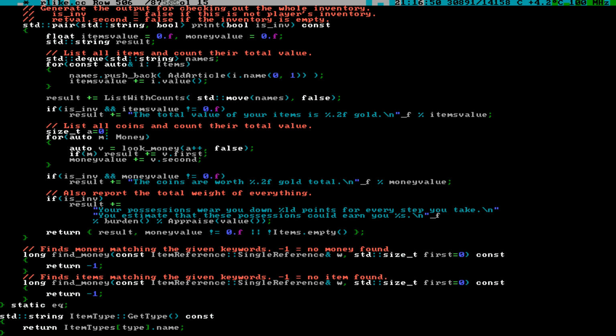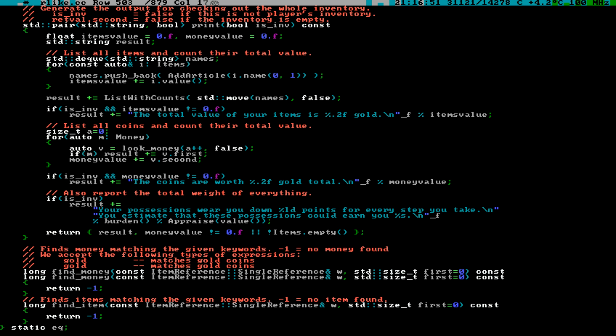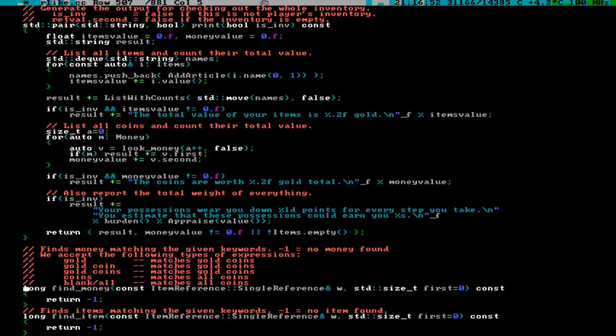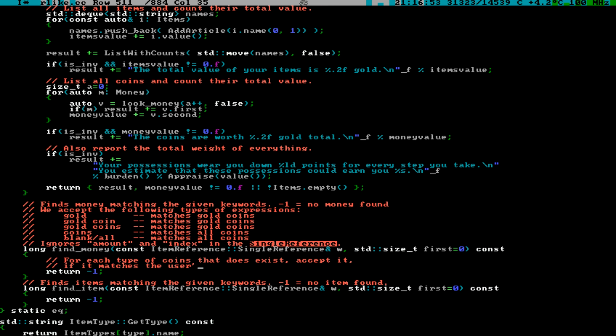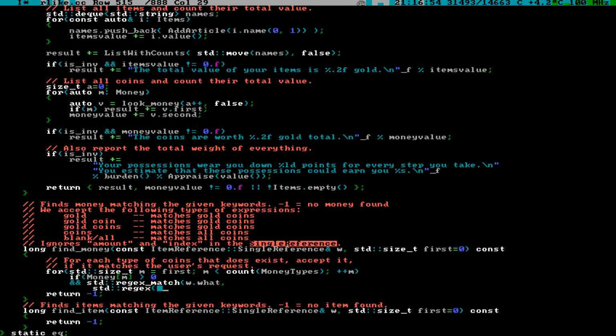That last part went really quickly, but there's also the possibility to say except. For example, you can say take everything except the coins. So it takes everything except the coins.